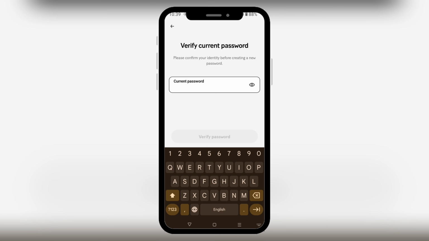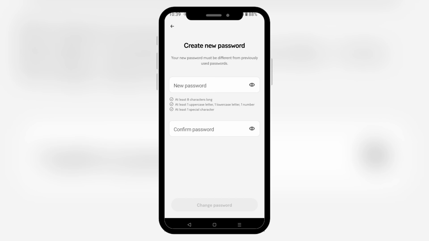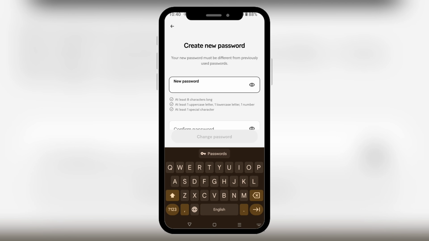For security reasons, you have to verify your current password. Simply enter your current password, and once done, tap on verify. Then after that, you will be asked to create a new password. Simply tap on the new password field and create a new password.